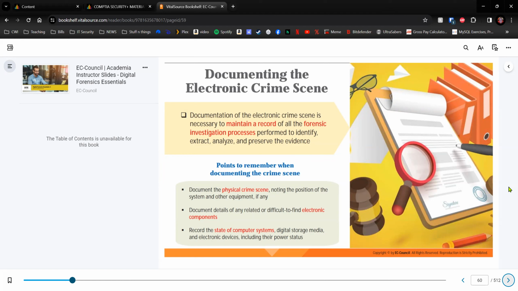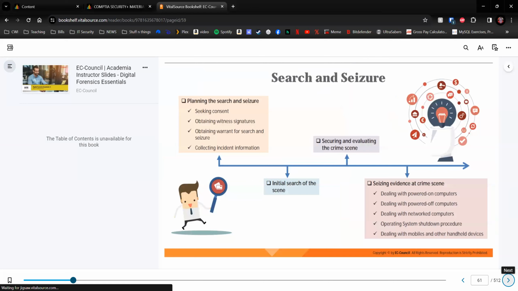But if you're hiding things in your printer, and the person doing the investigation documentation doesn't take pictures of that, when you do reports, they're going to be like, well, how can you prove that that's where that was? So remember that. Document details of any related or difficult to find electronic components. See what I mean? Record the state of computer system, digital storage media, and electronic devices, including their power status.